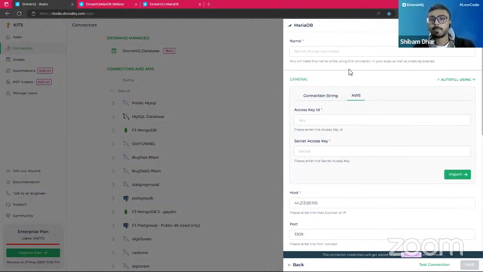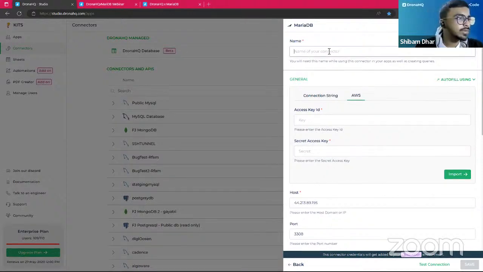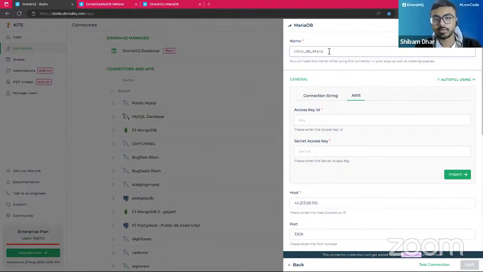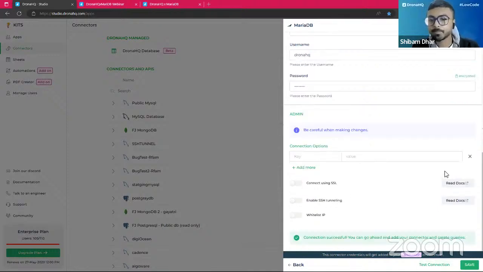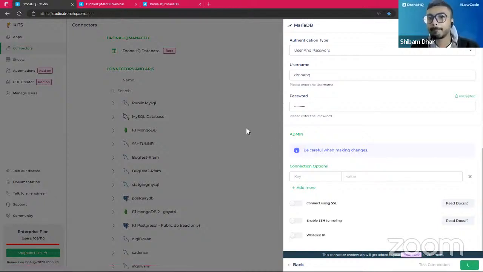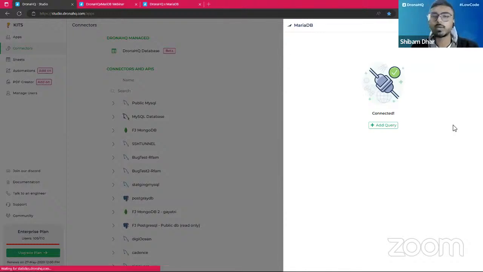Okay. Let me give it a name. So let's do a test connection. Okay, connection is successful. That's great. Let's save it. Now, the connector configuration is done.